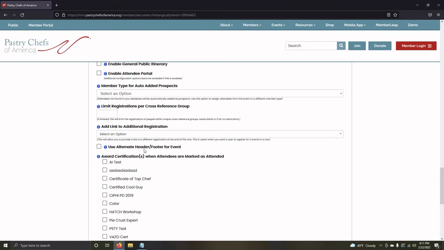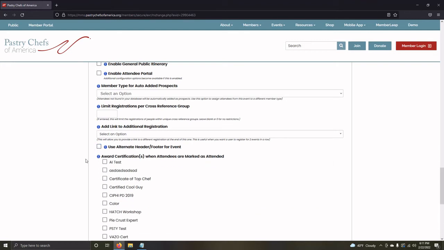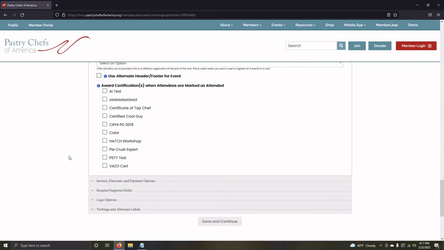Use alternate header footer for event. If you choose to enable this, then you can input a URL for an alternate header or footer here. You just need to make sure that it's a valid website file that can be used together. If you'd like to award certifications for attending the event, anyone who gets marked as an attendee would receive any of the certifications that you've already created.